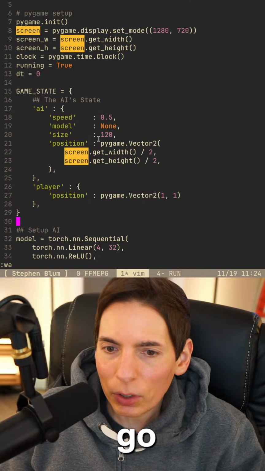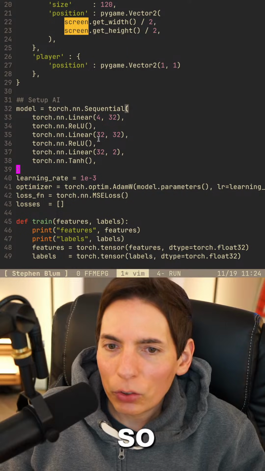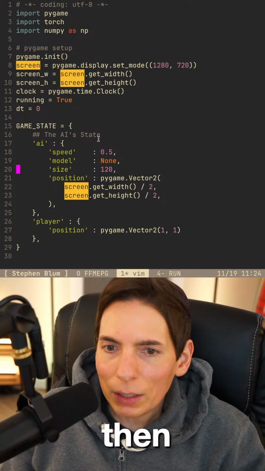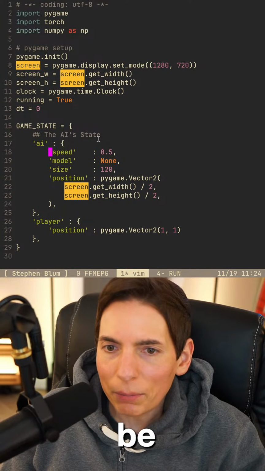All right, here we go. So, we got our model, right? This is going to be the model for the AI. This is where the model is going to be set.